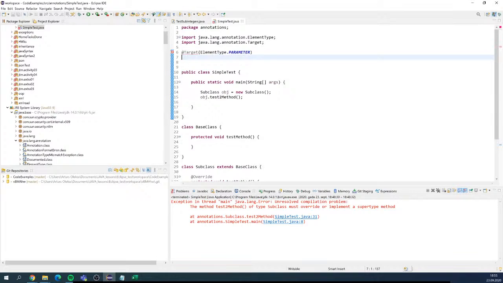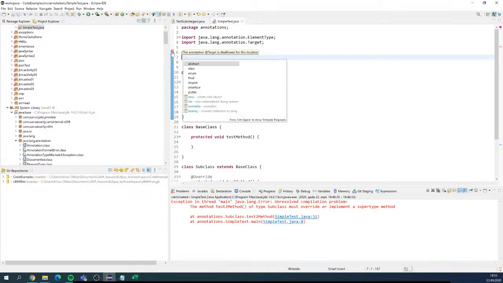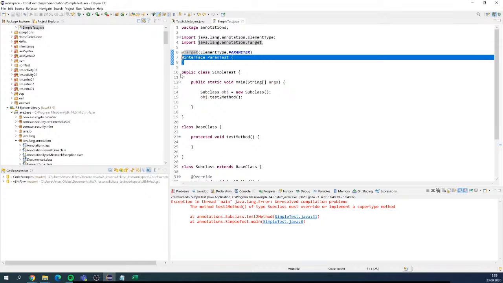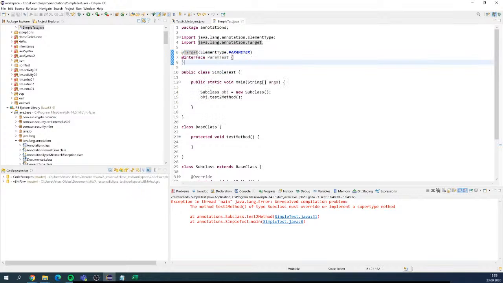So for this location. Okay, and then let's define the interface. Then the interface can be just simple param test. Okay, and now we don't have the errors. So basically we have the target, then below the target we have the interface of this particular annotation. So if we have the target, we should also have the interface of the annotation to be used.